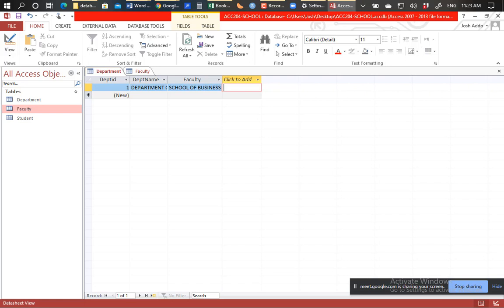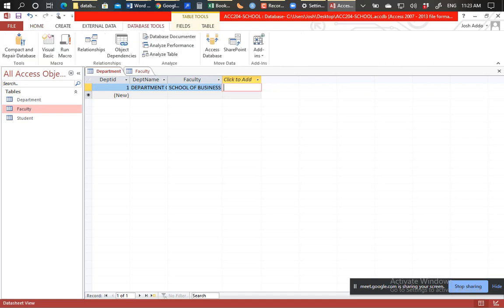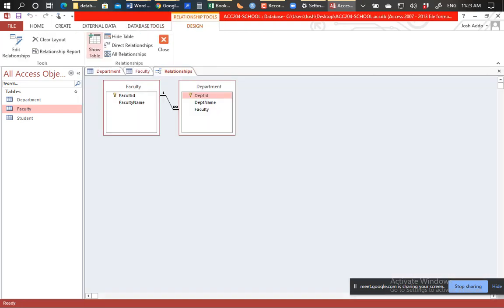So that's how we do lookup, and that's how lookup creates relationships. Let me show you. When you come to the database tools tab, in the relationships group, you see relationship. So when I click this, you will see the tables that are in relationship for now. You will see faculty, which is in relationship with department, and then we will talk about the type of relationship. This is one to many, because one faculty can be linked to many departments, and that's a perfect relationship. We'll talk about types of relationship very soon when we get to relationships.